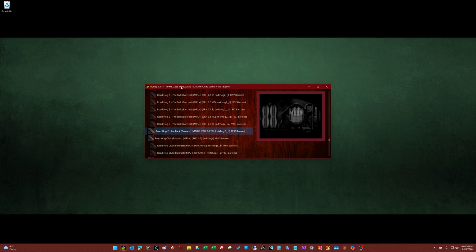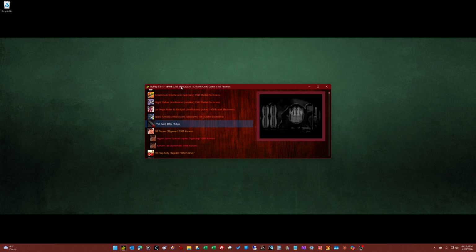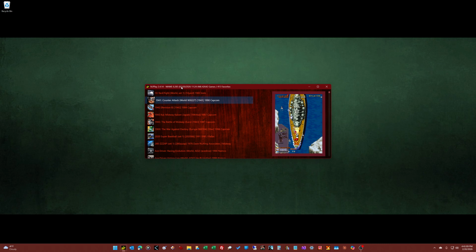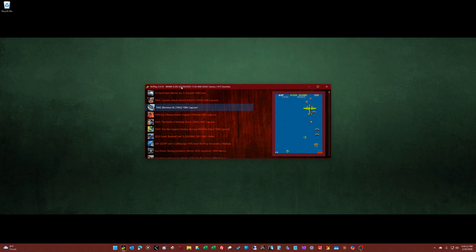All right, it's time to talk about 4Play's customizable UI and presentation. This is one of the things that I love the most about this app, and that is that it can be made to look quite beautiful.